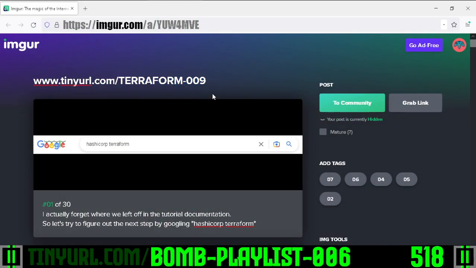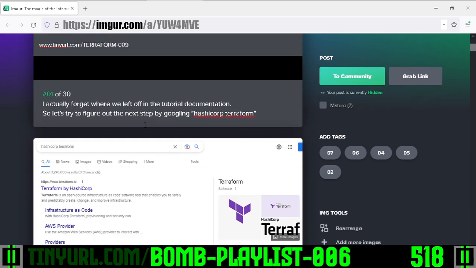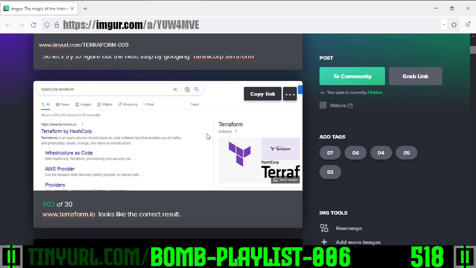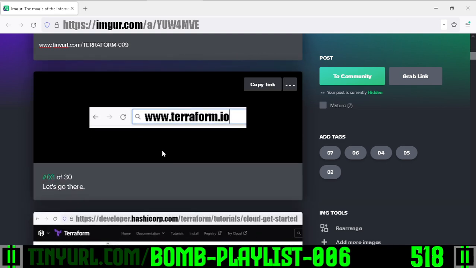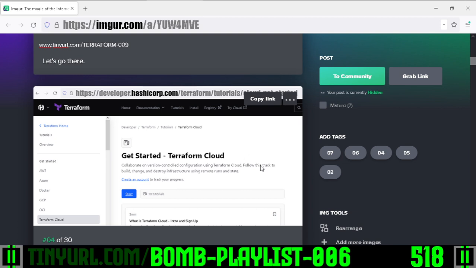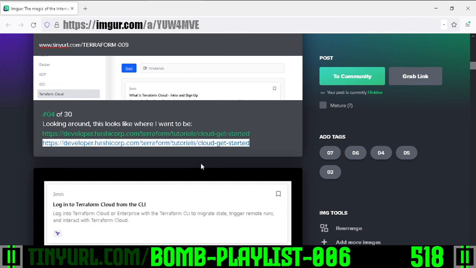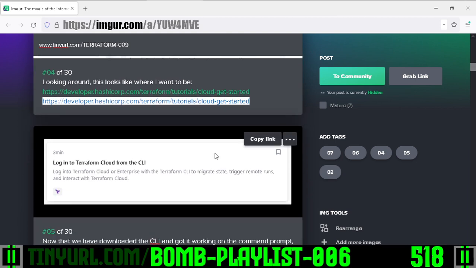So first of all, I forgot where we were, so I'm gonna Google Hashicorp Terraform to try to figure out where to go next. Oh, hey, that looks like the right site. So we're gonna go to www.terraform.io, and we're gonna look around for tutorials. Right, I'm going to click tutorials, and I see the getting started, right? So this little URL right here, you can grab that to go to the getting started.